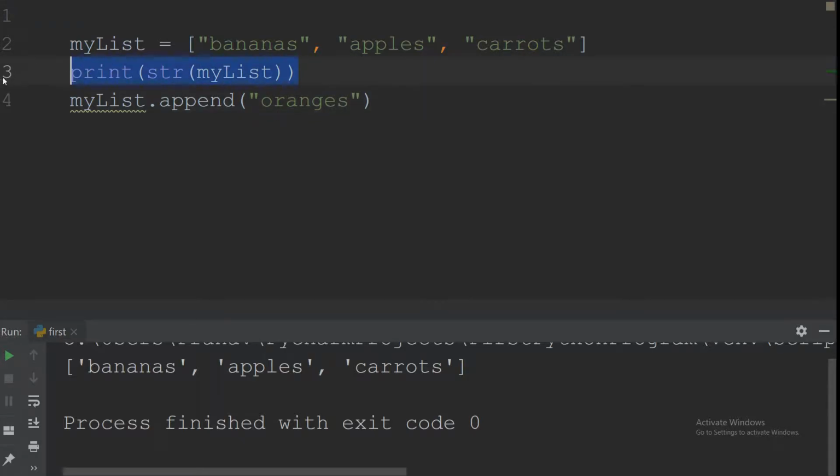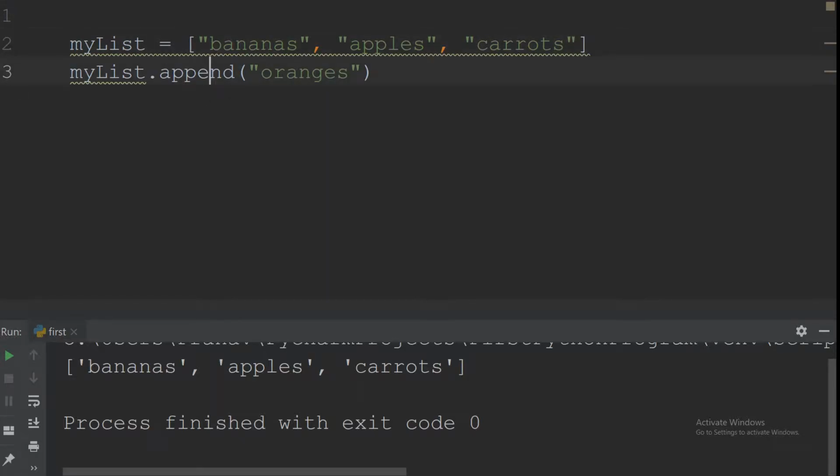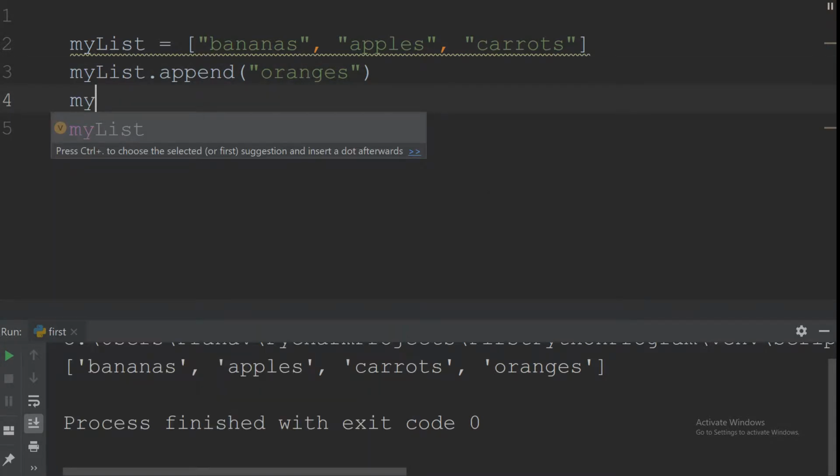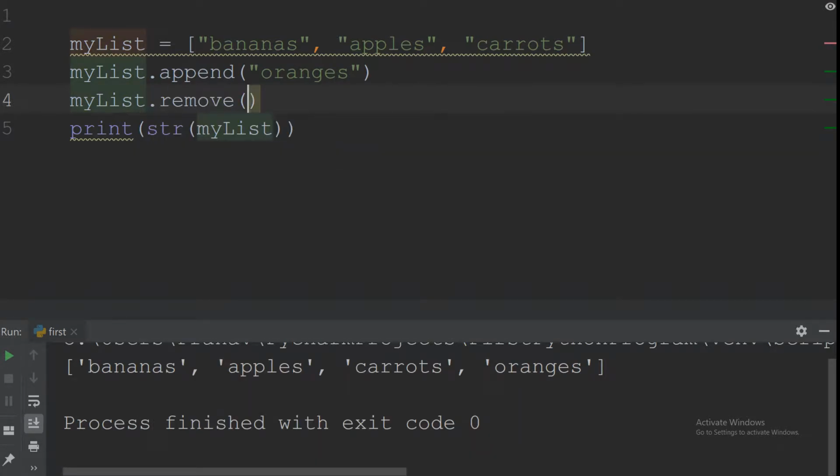Then you print this again, so we'll just move that over here. At the start, you can see it's bananas, apples, and carrots. After this is appended, it's going to be bananas, apples, carrots, and oranges. But you can also remove. After this, if we do mylist.remove, we could remove carrots because we only want fruits. So then you remove that, run it again, and it's only bananas, apples, and oranges.